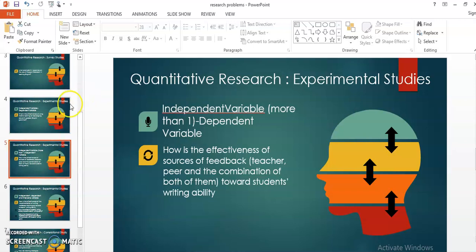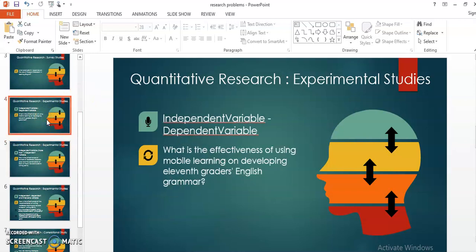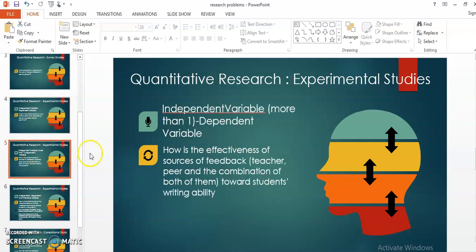Previously, I want to emphasize that when we focus on an experimental study with only one independent variable and one dependent variable, usually the data will be analyzed by using t-test. And if there is more than one independent variable and one dependent variable, usually the statistical analysis that will be employed is one-way ANOVA.